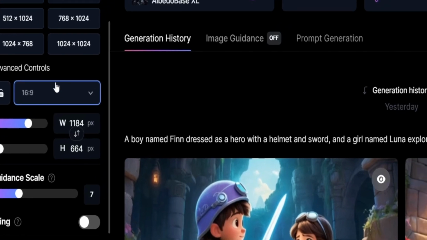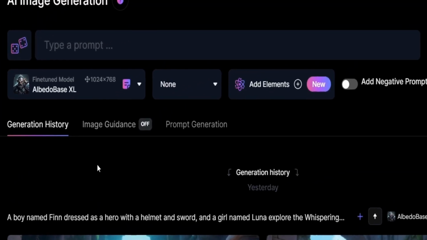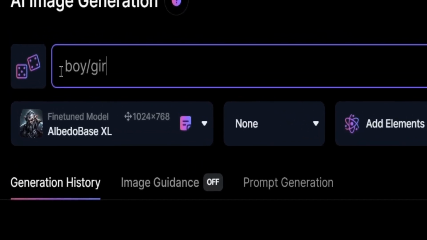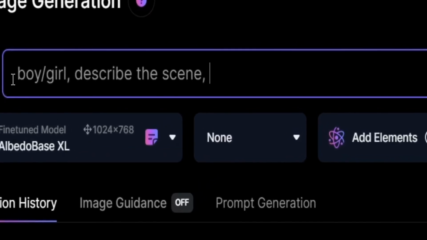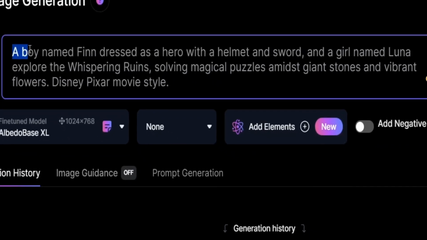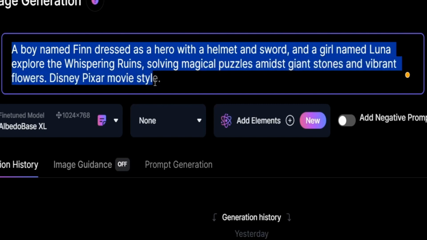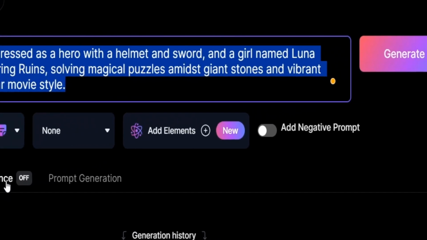To help you get started, I will explain how to easily generate the images. First, you'll write the boy, girl, forest, or whatever is in your script. Then, describe the scene, and finally, specify the style, in this case, Disney Pixar movie style. For example, a boy named Finn, dressed as a hero with a helmet and sword, and a girl named Luna explore the Whispering Ruins, solving magical puzzles amidst giant stones and vibrant flowers, Disney Pixar movie style.